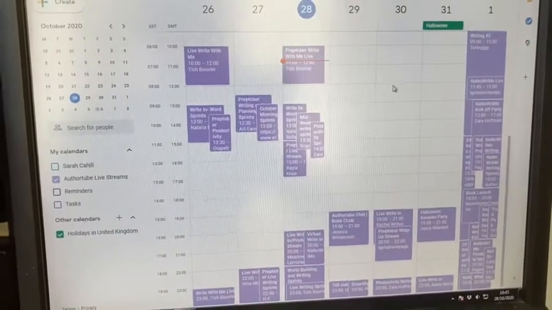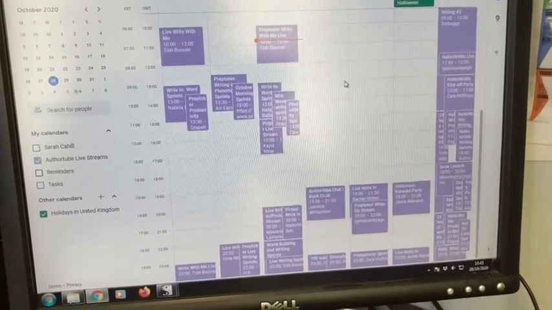The next thing I'm going to be using are AuthorTube live streams. I'm going to be using my Google Calendar for that. Literally what I have been doing is every morning and evening I'm looking for every single live stream I can possibly find, and I'm adding it to my Google Calendar. This is what it looks like at the moment. These are all live streams.